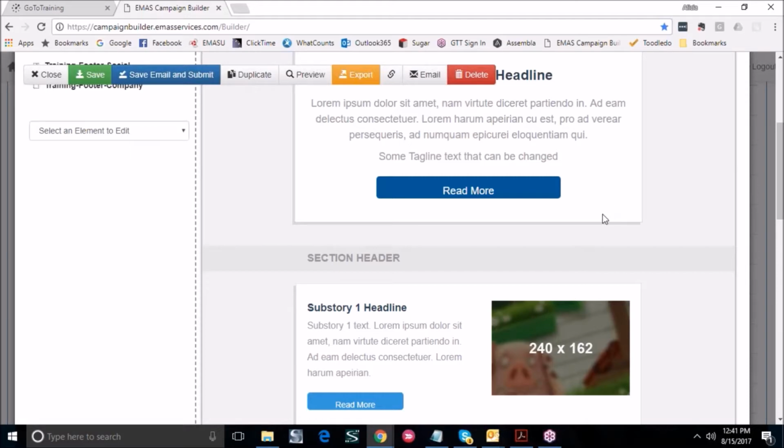So that's pretty much it. That's the image selector. Any questions over that? I don't think so. No, thank you. Do we want to save this? Yeah, I'm going to save it.